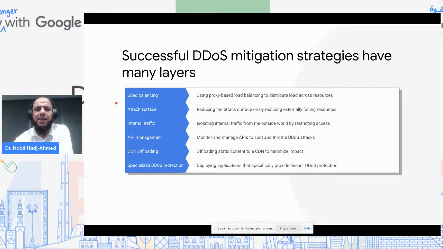The second thing is the attack surface. Basically, the more my resources are available across the globe, the wider, the bigger is my surface of attack. So in that sense, what we would like to do is reduce the surface of attack as much as possible, just to cover our requirements.